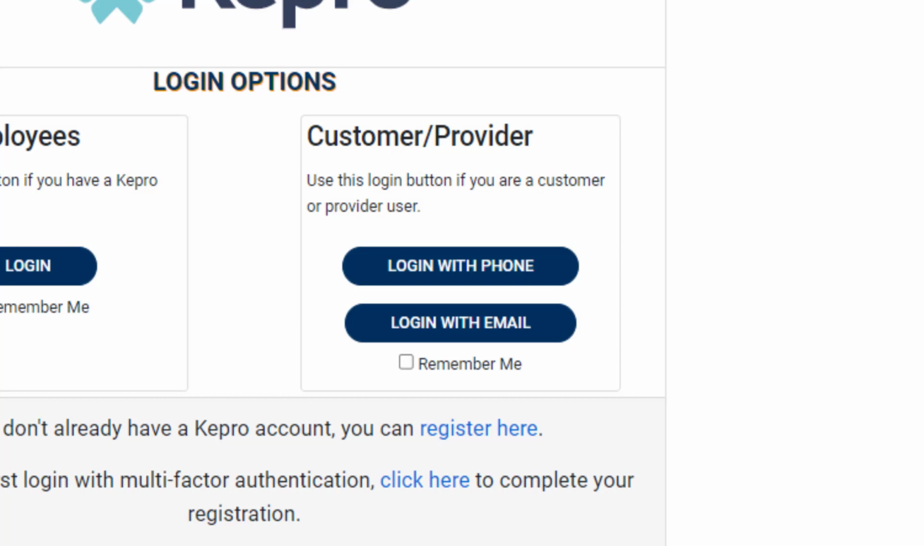I want to draw your attention to the box that says Remember Me. Each time you log into the portal, you have to verify your multi-factor authentication. If you access the system on a regular, consistent basis throughout the day, you can click Remember Me.